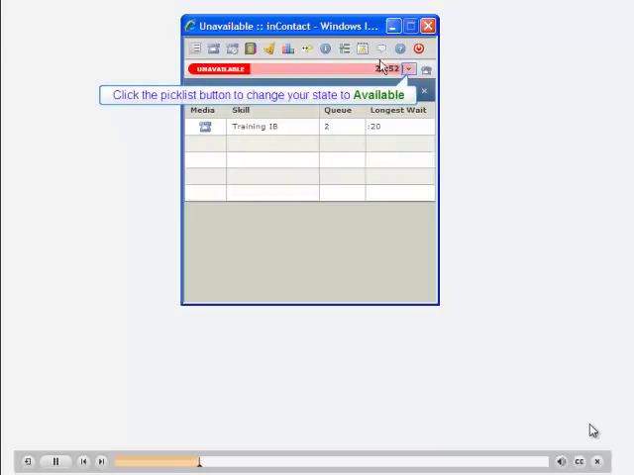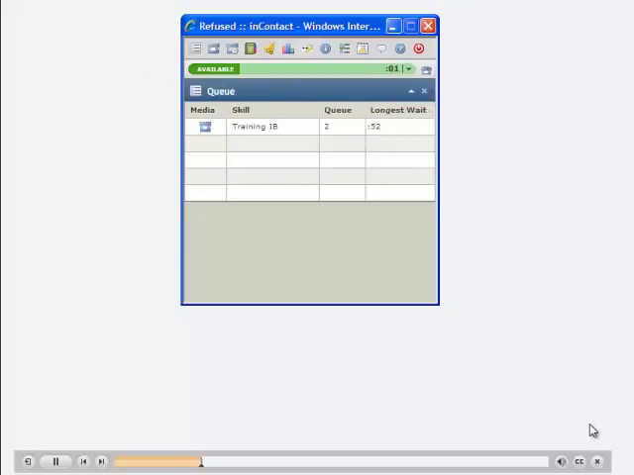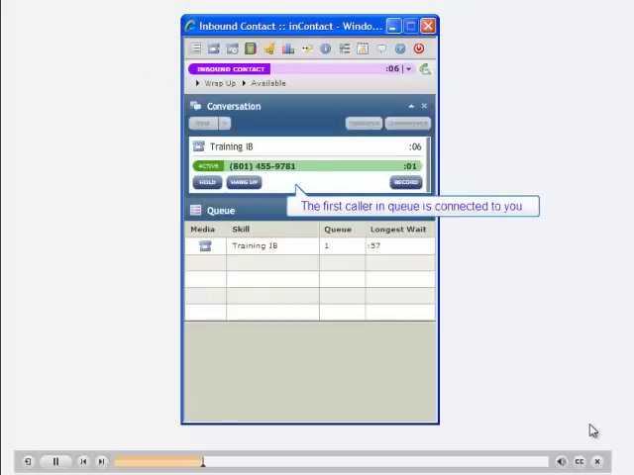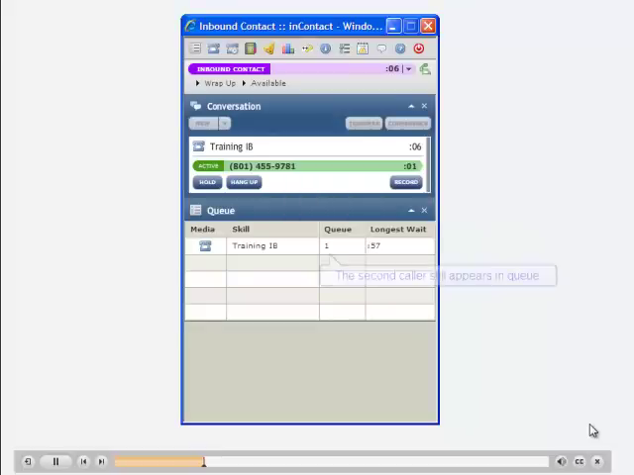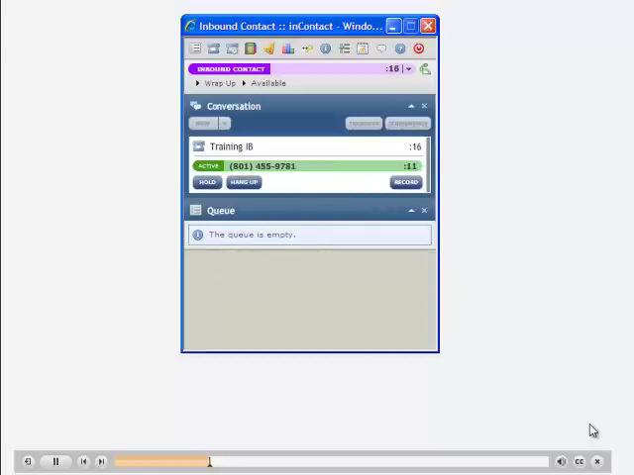Click the Pick List button to change your state to available. The first caller in queue is connected to you. The second caller still appears in queue. If another agent becomes available, the second caller may be connected to that agent. Notice the second caller is no longer in queue.